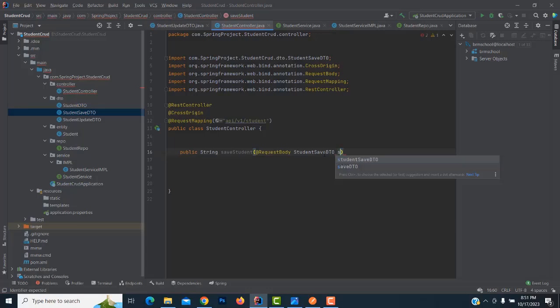You can see this is the beauty of IntelliJ IDEA. It will be telling the way about the object. It's simple. You have to create it here. Right like this. So this class you have to create, the object student save DTO. Right. So don't worry, I will be explaining it. Open bracket and close bracket.